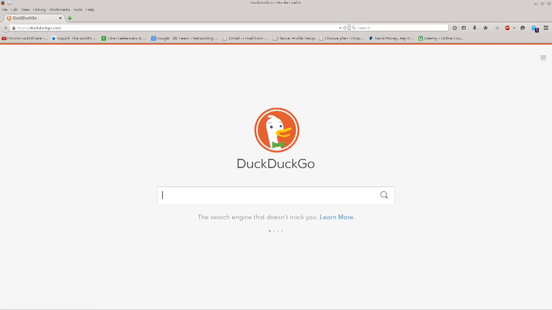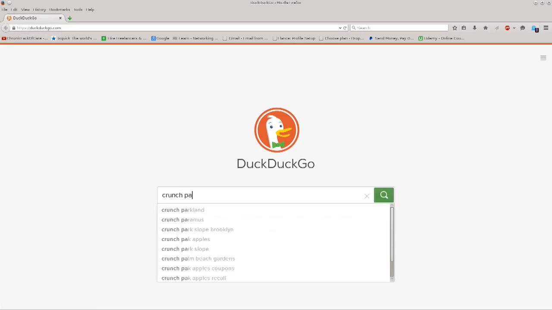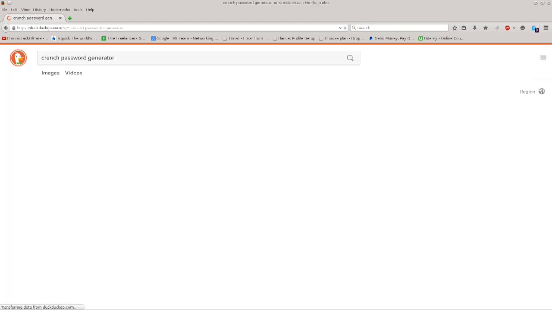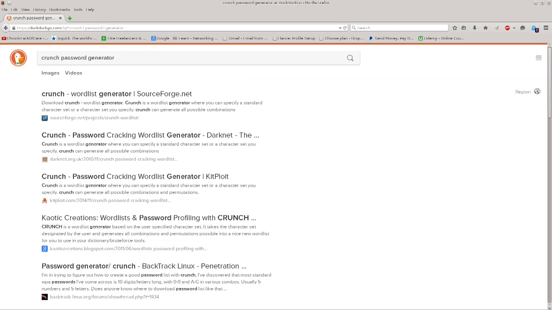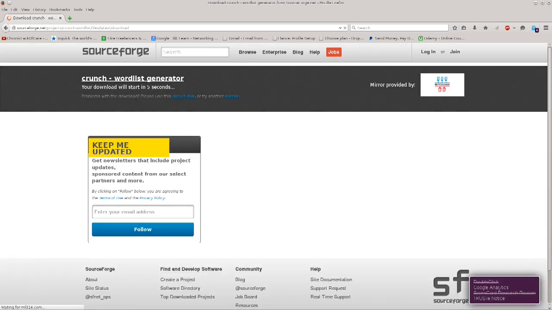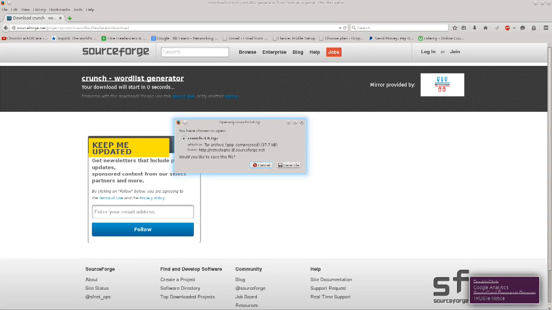Crunch is available on sourceforge.net. Just type in Crunch password generator, and here we will get a link to SourceForge. Excellent. Just go ahead and download this. Your download will start in a few seconds, and the whole download process will last a few seconds. So just go ahead and save the file.